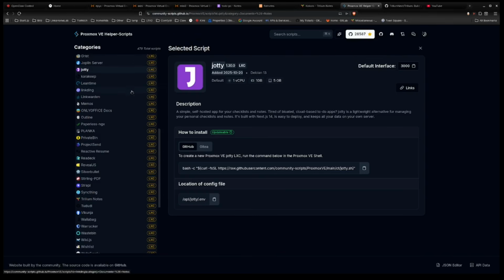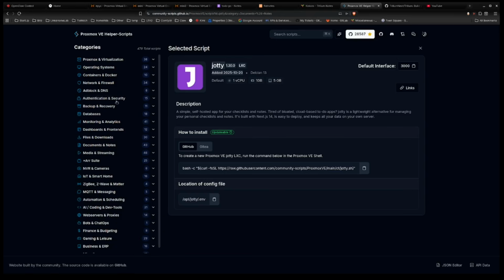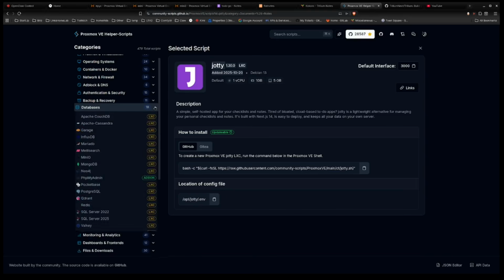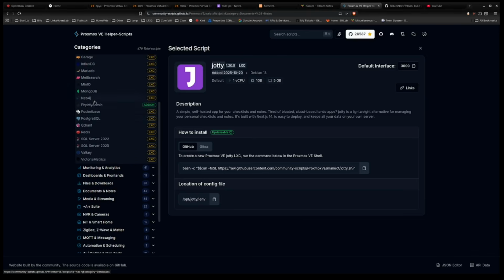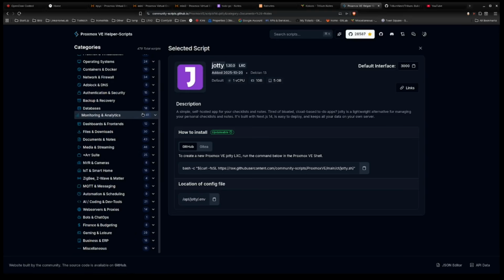If I go to the helper scripts, these are all the different helper scripts that you can use. If I want to install an operating system, it's one click. If I want to install a firewall, recovery, all the databases, this is where I got Qdrant. This is where I got Redis. All of these are one clicks, right? So in this video, I'm going to install a notes application.